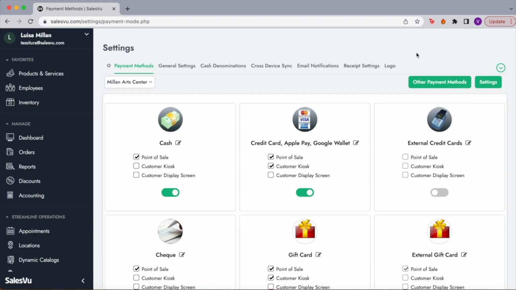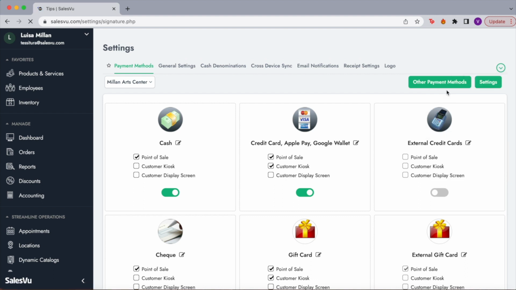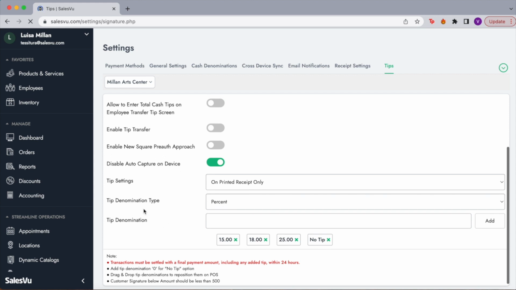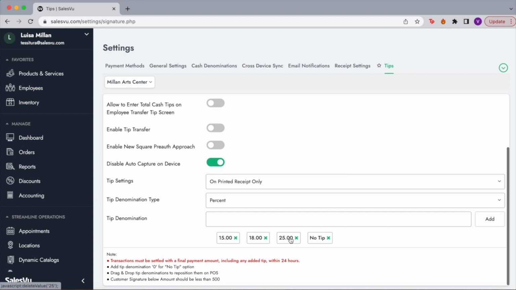Now, a couple of things that you can do in here as well is using this drop down menu and setting up the tips. So I'm just going here on tips. And then in here, if you simply scroll down, you can select the denomination type, if it's either percentage or by amount, and the percentages that you want to have displayed. You can totally add different ones or delete the ones that are already in here.